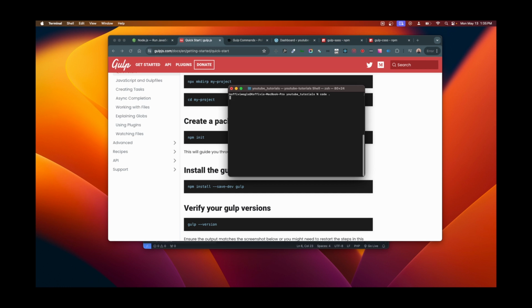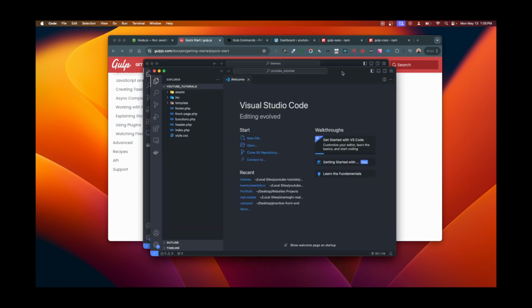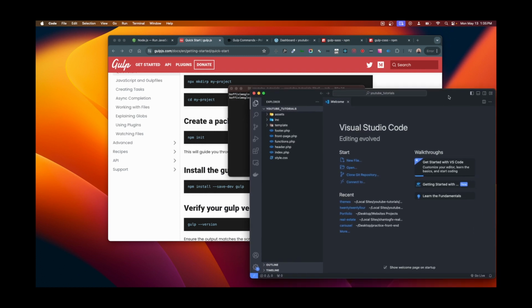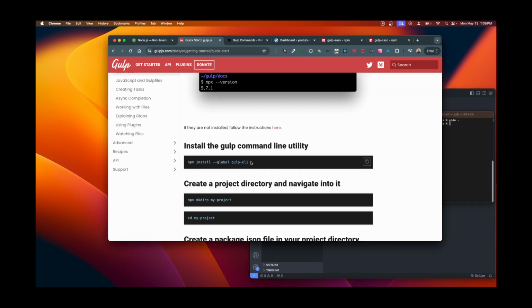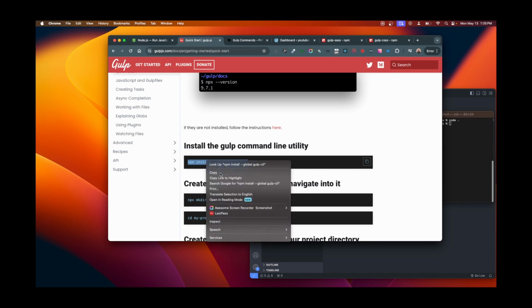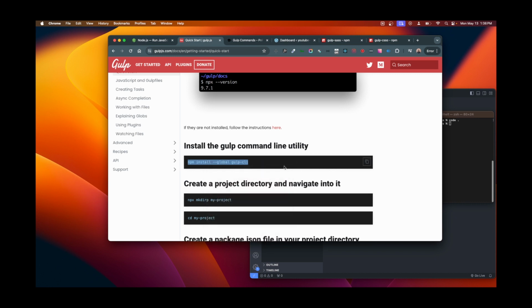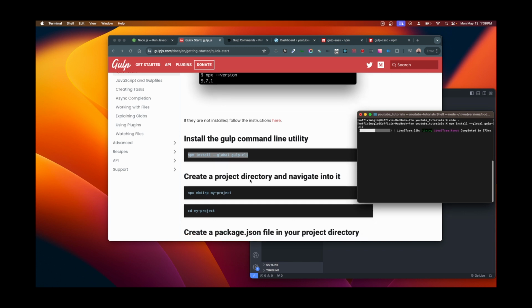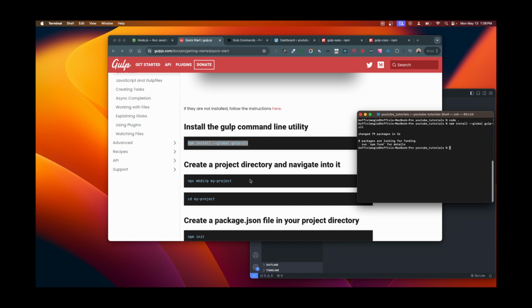And we're going to also open this in Visual Studio. This is what I use to develop my website, so yours might be different. All we have to do is copy the npm install for the CLI and paste it into our terminal. Make sure that it is in the root directory of your theme.